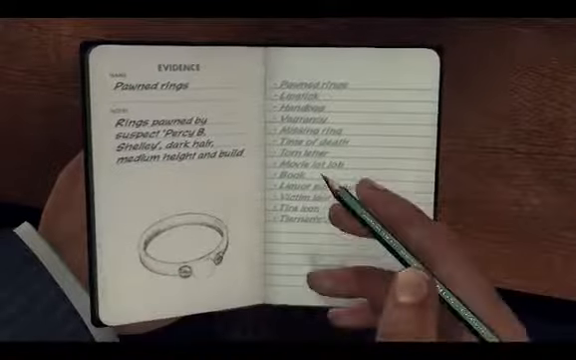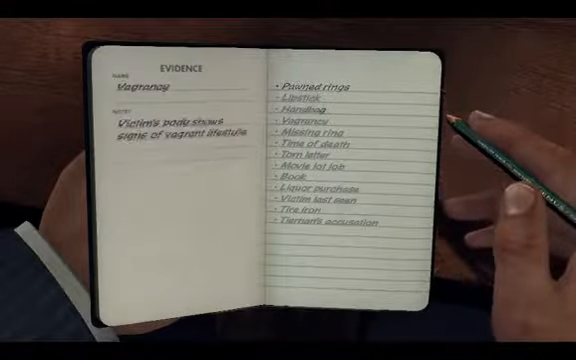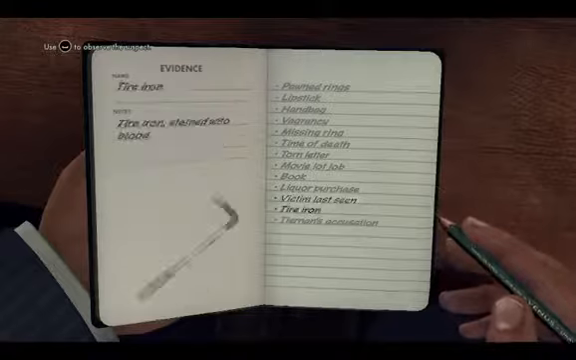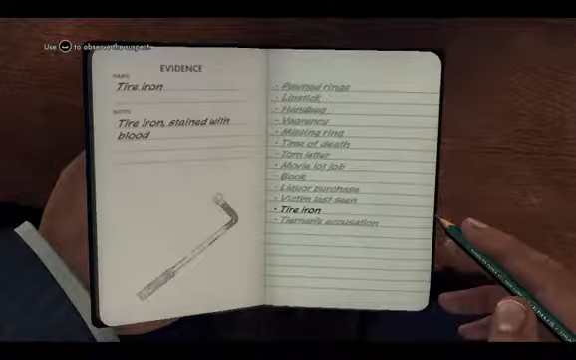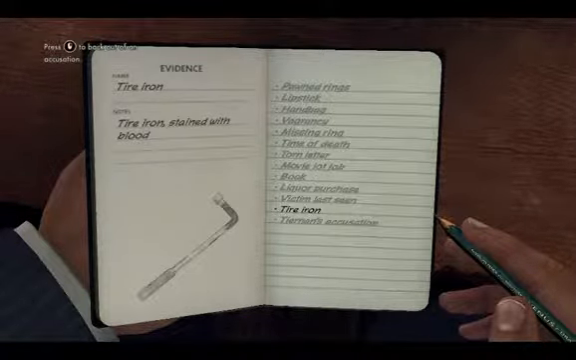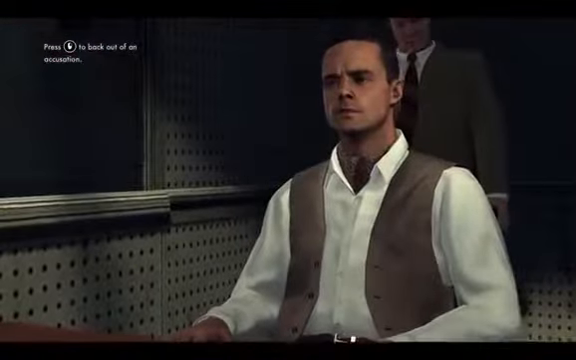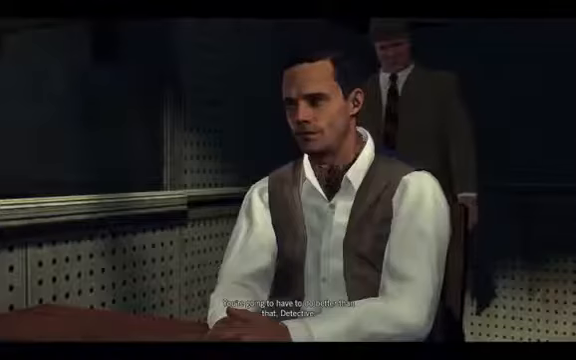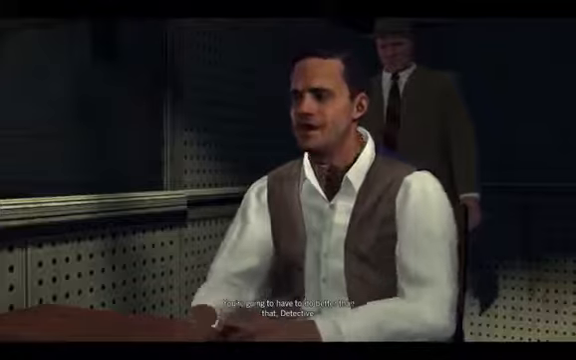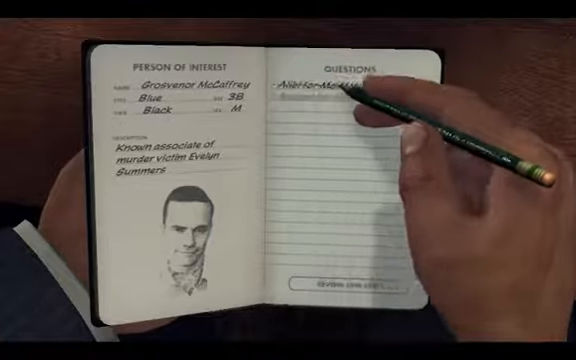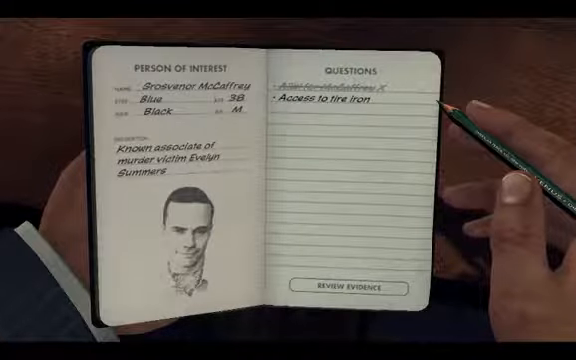Tire iron. Let's go with that. Damn it. Oh, great. The second one was tire iron.